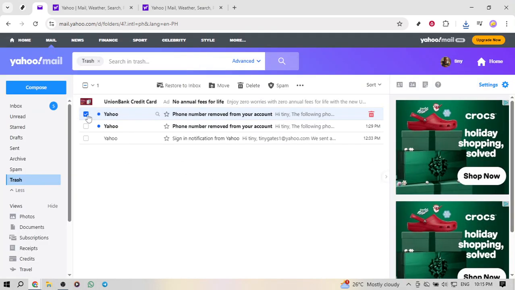To restore the message, select it by clicking its checkbox. With it highlighted, choose Restore to Inbox at the top. Yahoo will move the email back to your inbox automatically. If you want to bring back several emails at once, select multiple checkboxes first and then use Restore to Inbox to move them all in one go.